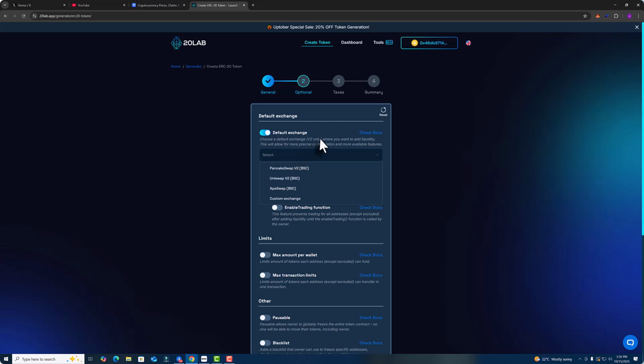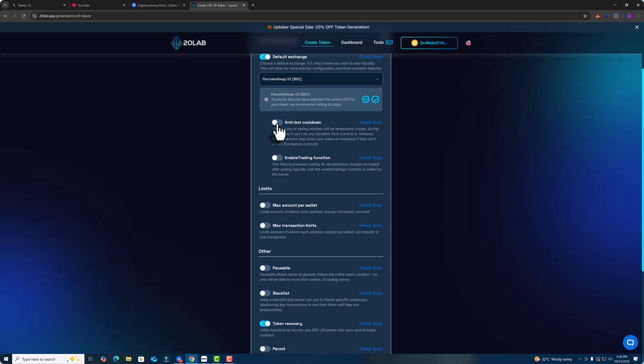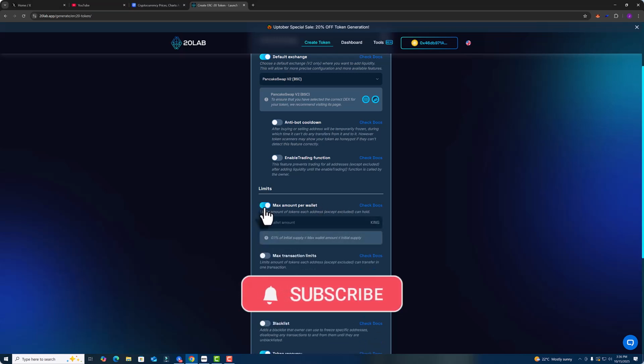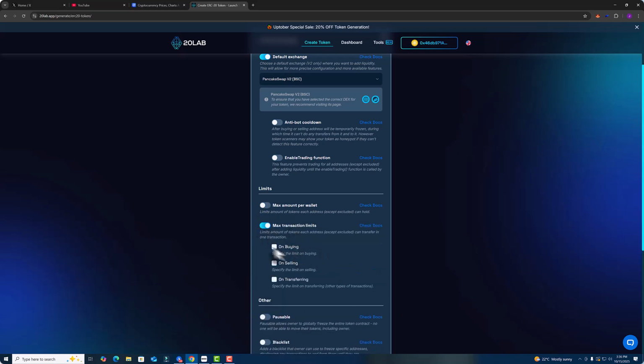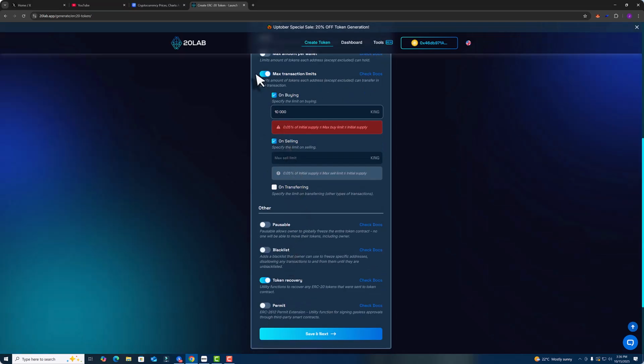And here we have the features of the token. First, we add the router where we will be adding liquidity, and then we have features like anti-bot, enable trading, etc. Then here we have max amount per wallet, the limits. You can set these on or off. Max transaction, you can decide if you want to set max transaction on buying or selling. So if you set a limit here, they will not be able to buy more than this amount at once. Okay, so we turn that off.